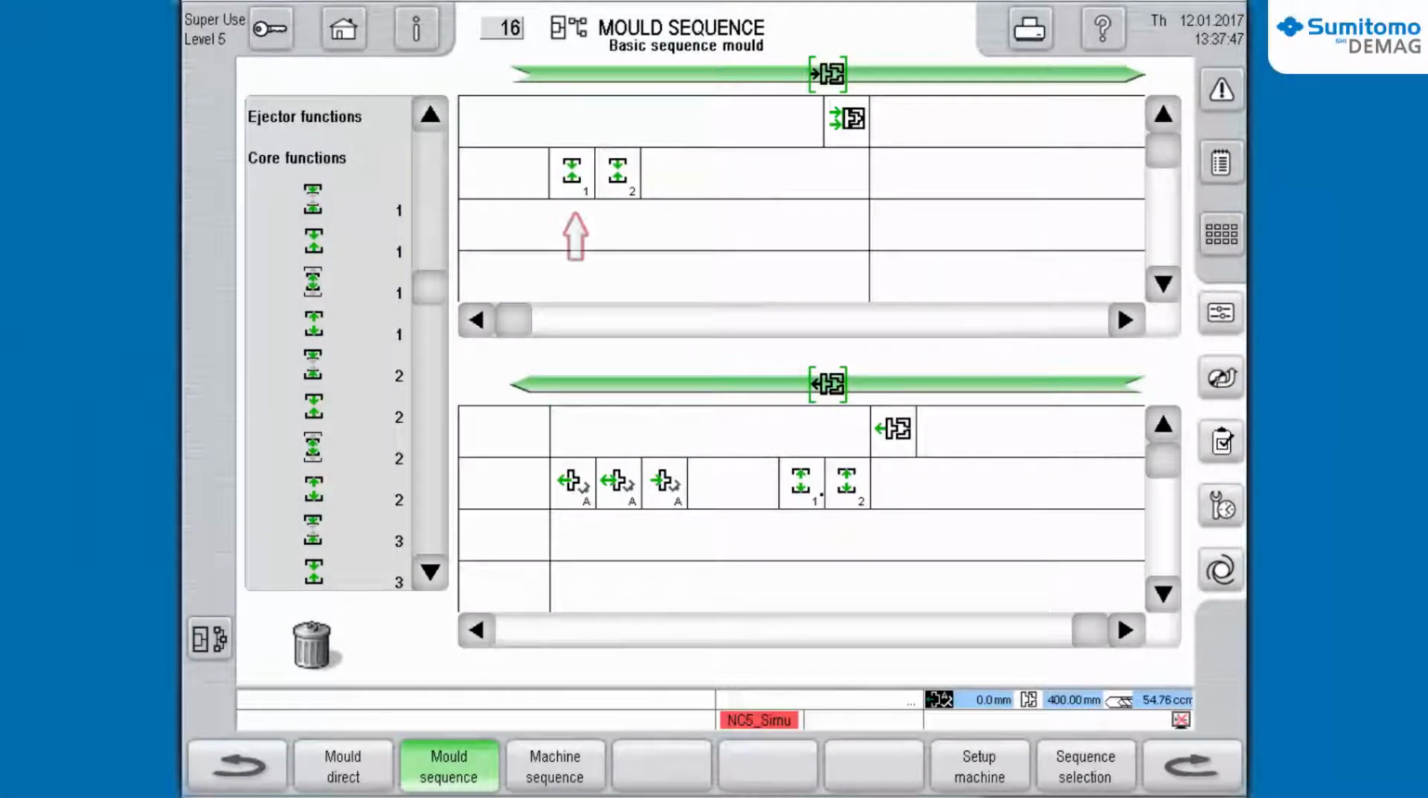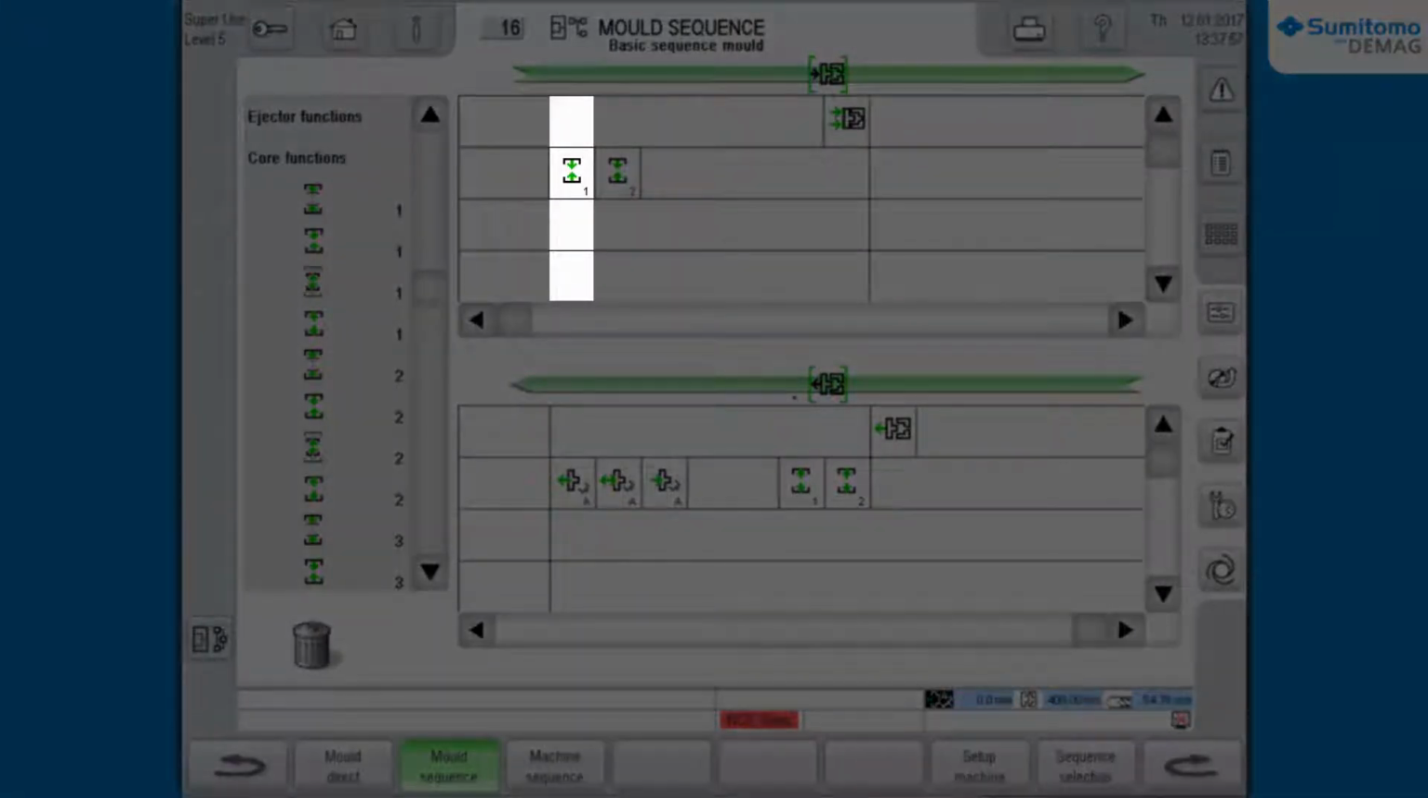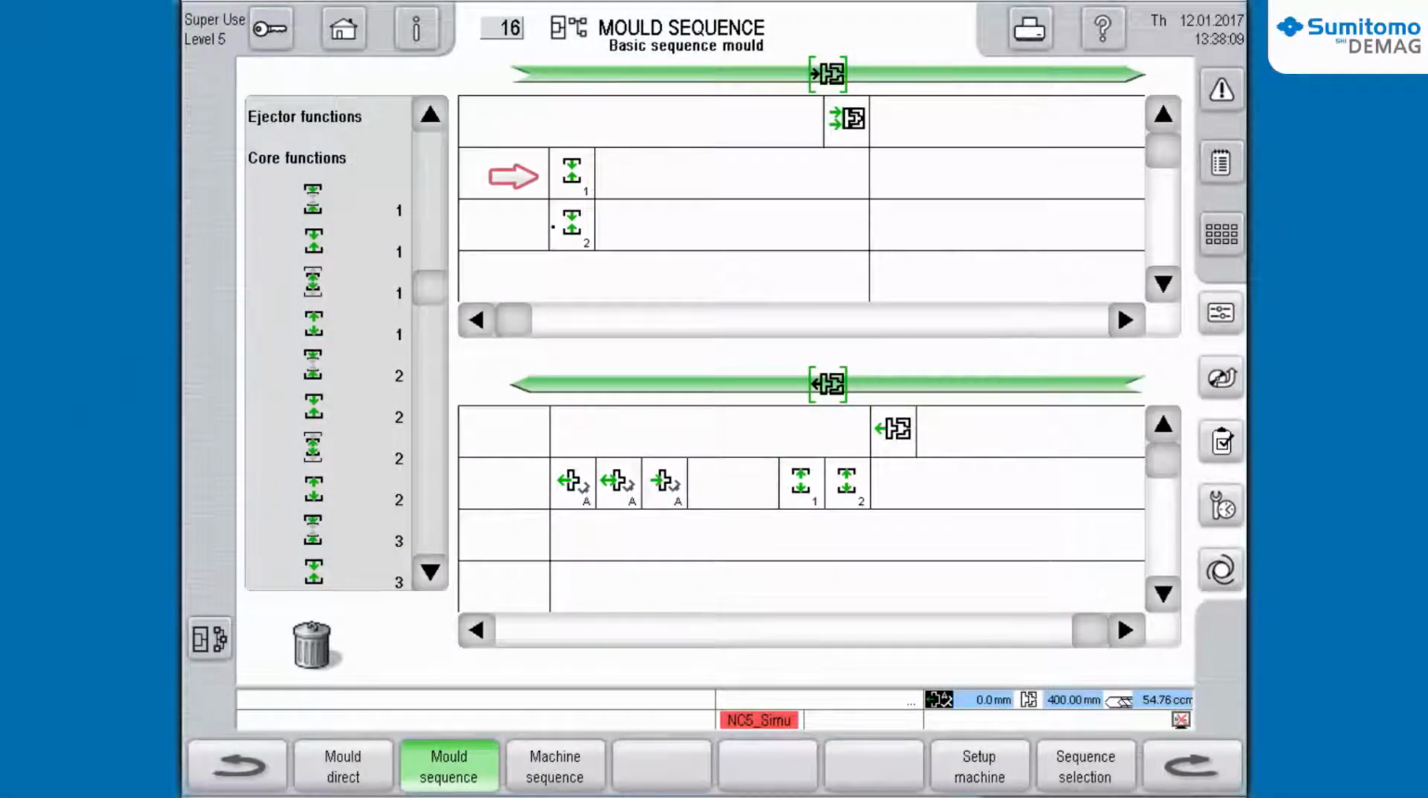Hereby, the distance between the symbols doesn't play a role. It doesn't represent the delay inside the sequence. The line in which a symbol is inserted is irrelevant. If you, however, insert 2 functions below each other into the same column, these will be started parallel to each other. In our example, Core 1 and Core 2 need to achieve the status Moved in order that the next process step can start. Here it is, Close Mold until locked.